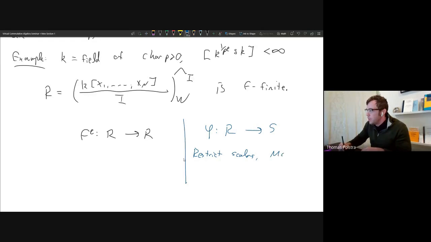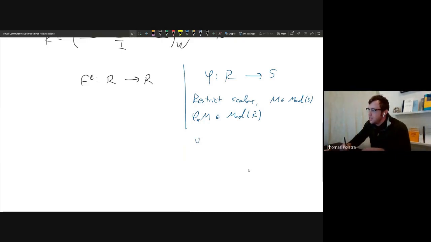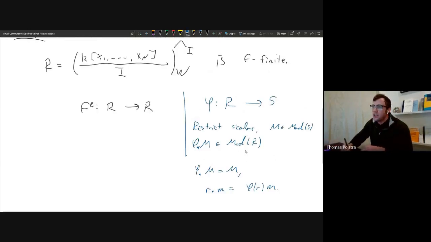So if M is an S-module, we have this phi lower star of M, which is just going to be the restriction of scalars. So this is an R-module, and as a set, of course, it's just equal to itself. But if you want to multiply by an element, of course, that just means apply phi to the element from R. And so we can do the same thing here. Let's just apply this idea of restricting scalars to the Frobenius, and we get the so-called Frobenius push-forwards of a module.